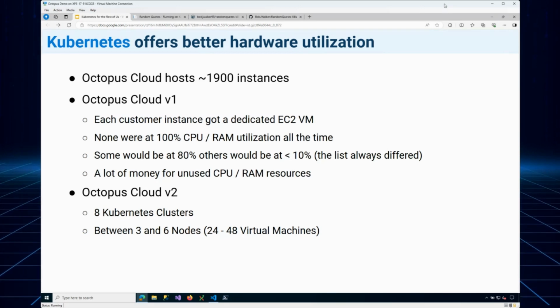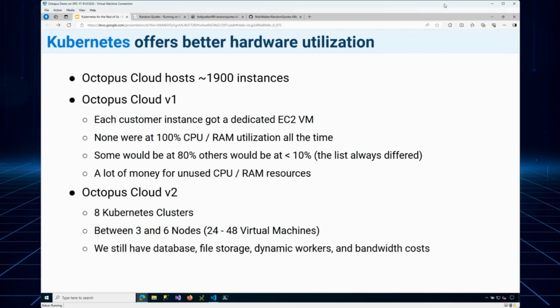They're much bigger than what they were back in Octopus Cloud v1. So we're talking about north of 20 virtual CPUs and north of 120 gigs of RAM. But at the same time, we get much better utilization across the board. And we still have other concerns to worry about, not just how we're hosting the actual instance itself.